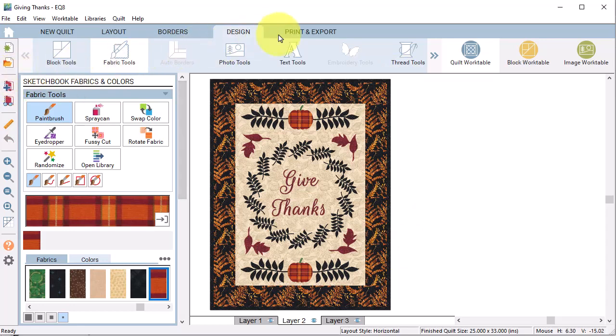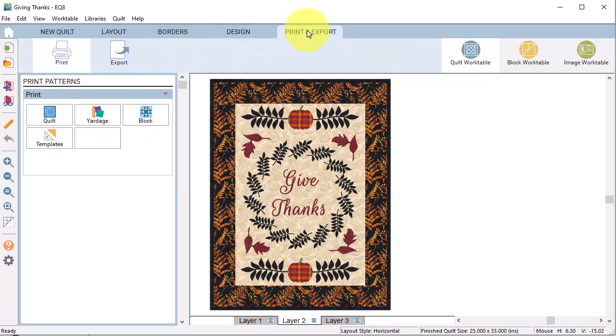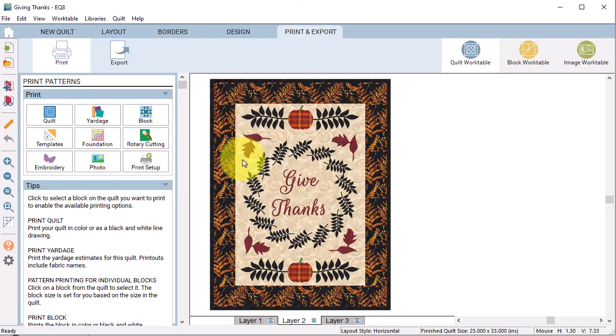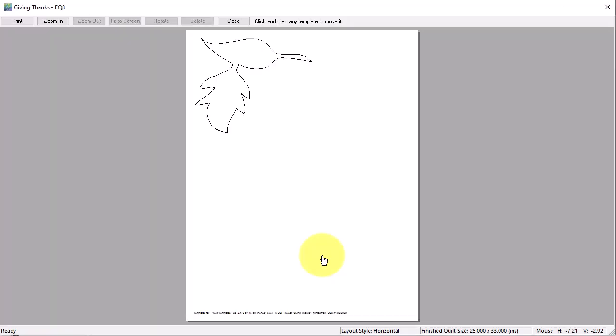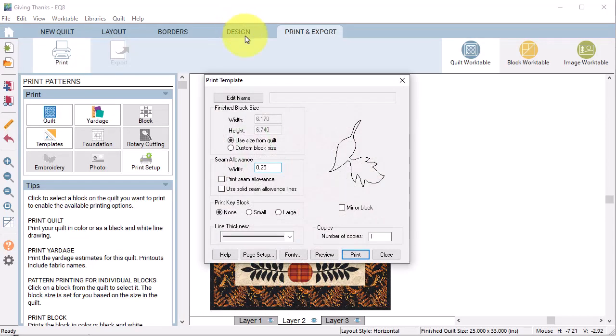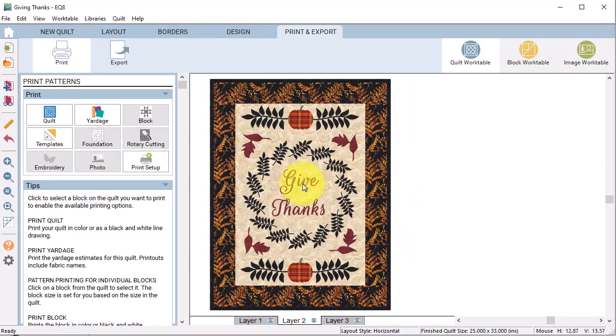I would like to talk a little bit about print and export when I'm working with fonts. You will notice when you select a font, the only option is templates. After selecting one of the corner fonts, I selected templates, and you will notice that we do have options for seam allowances, and then we can preview and print.